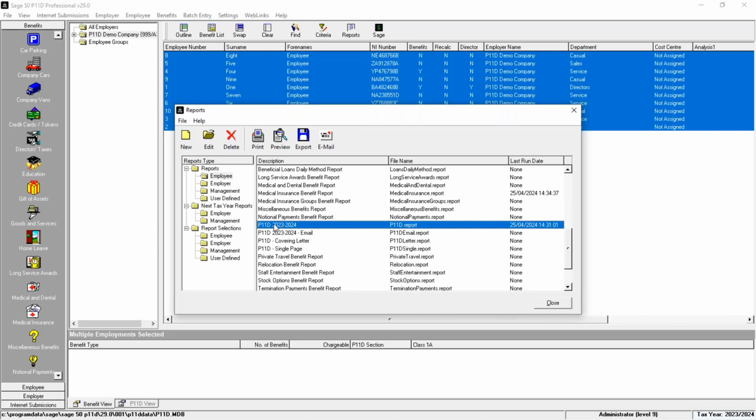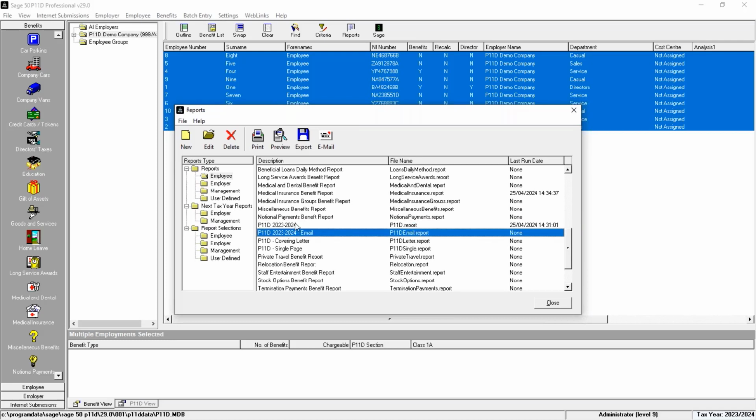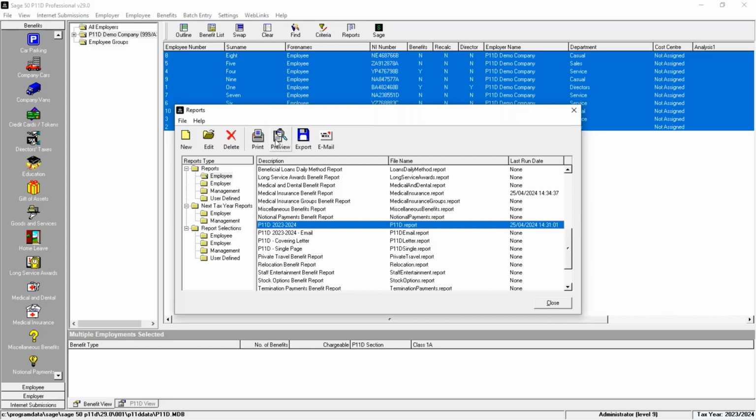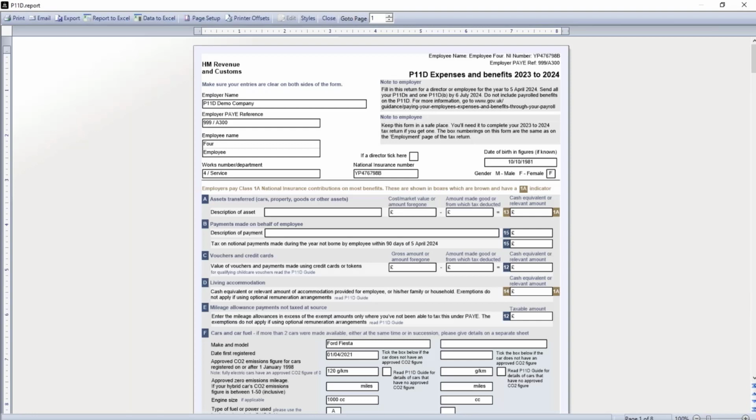So there's the one designed to be printed, P11D 2023 to 2024, and we also have the email version. So let's have a look at the printed one. I'm going to select it and click preview so that you can see the reports on screen, and that will then give you a preview of everyone's P11D. As I say, it's only for employees that have benefit records set up.